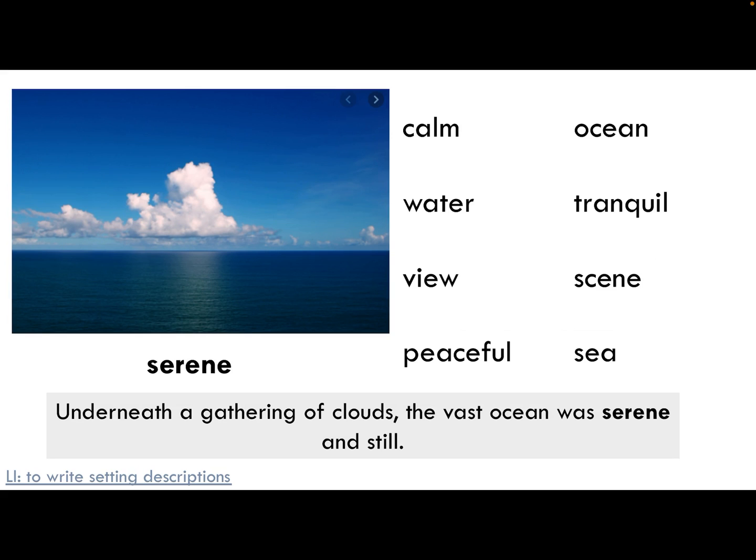So you might say calm. Look at the word ocean. Tranquil. It means really peaceful and quiet and still. We've got water, view, scene, sea, peaceful and serene. Lovely word here, serene. Some of you might not have heard this word. It's a lovely word. So serene just means really calm and peaceful and tranquil and untroubled. So this picture, we might just grab serene.